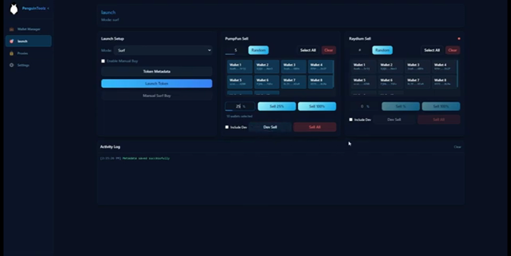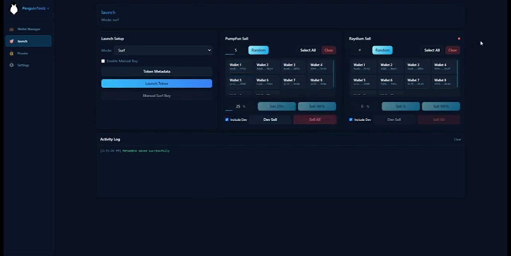And what sell all does is it executes an instant full sell-off, faster than sell 100%. Think of it all happening simultaneously. You can also include the dev sell, so you can do this all at once, dev sell and all your wallets. Now if your token hits migration, this little red button will turn green when your token migrates, meaning it's live and tradable on Raydium. This indicator is faster than Photon updates.